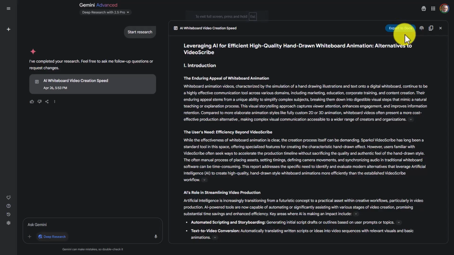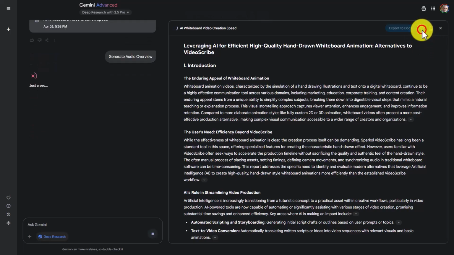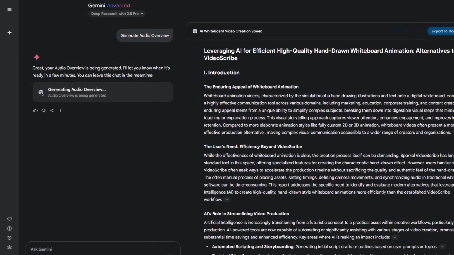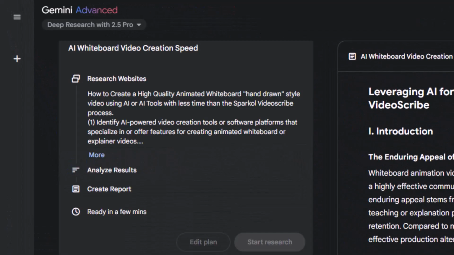You can also create an audio overview. You can click this button that says Generate Audio Overview, and Google Gemini will generate an audio overview for your report. And your deep research process is complete.